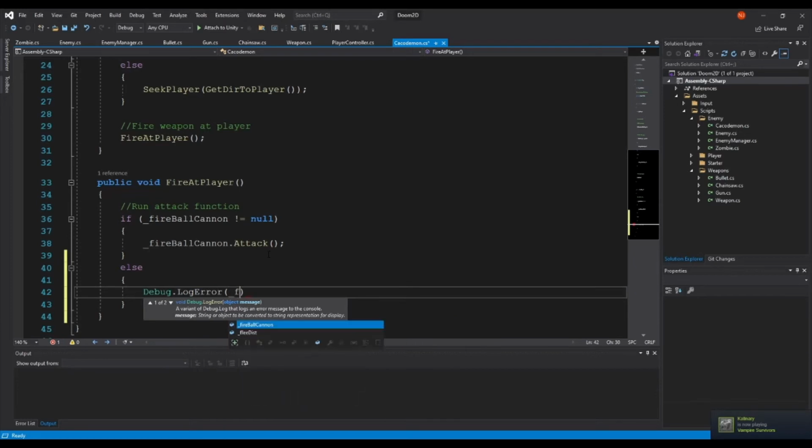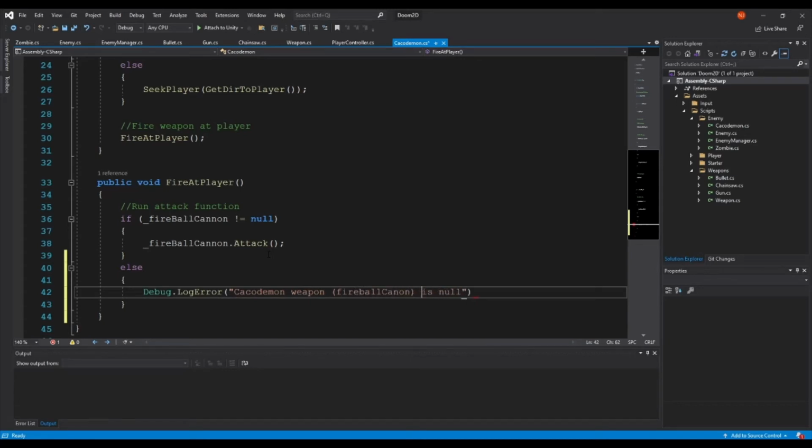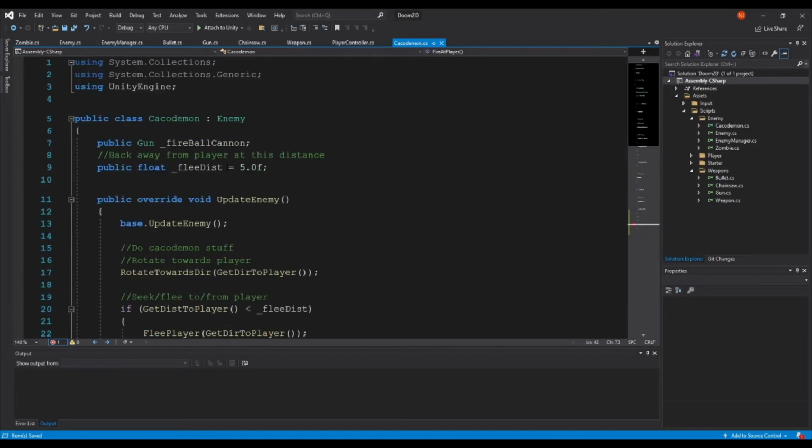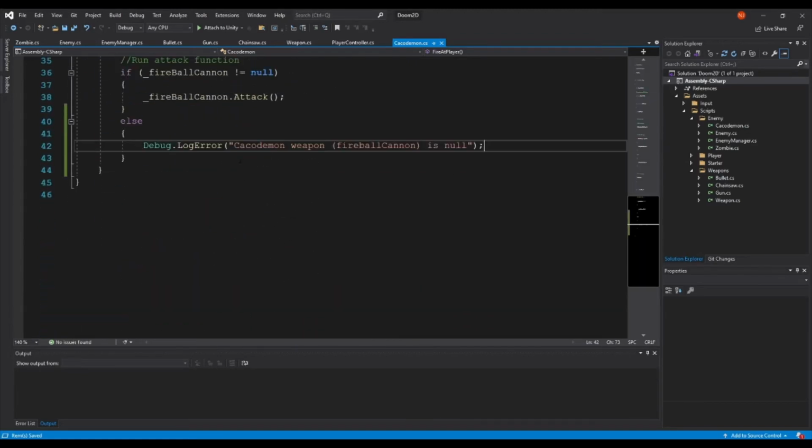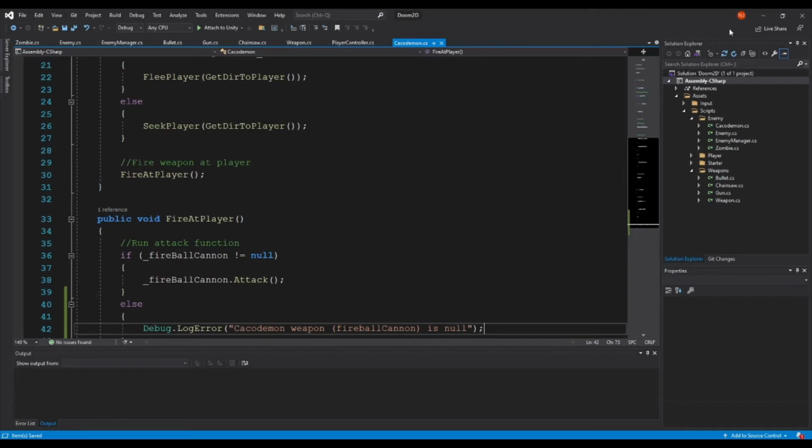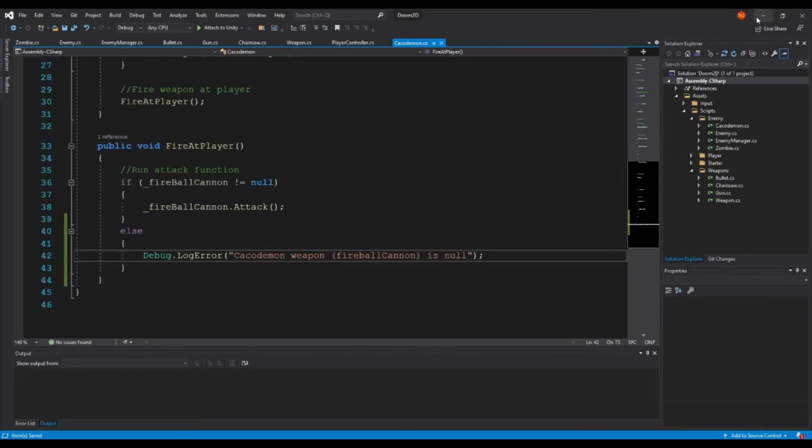If our character can't fight, "Fireball cannon, Cacao Demon weapon fireball cannon is null," and it's as simple as that. And that's an error. And if you'll notice, we actually don't set it in here. We just check if it's not equal to null.